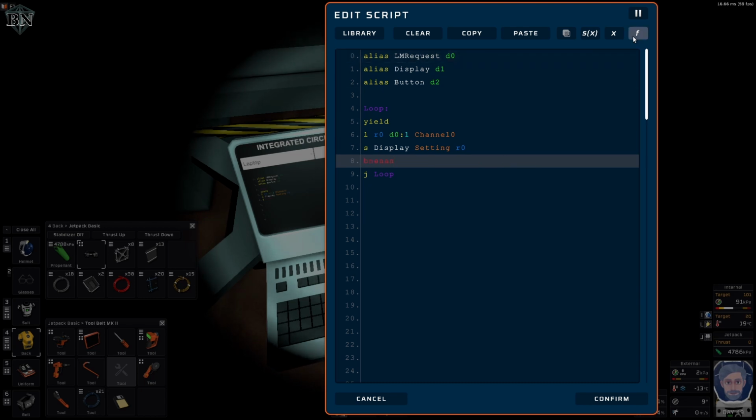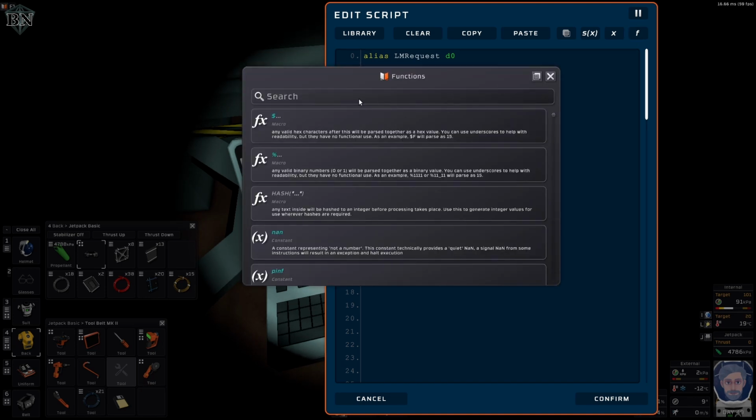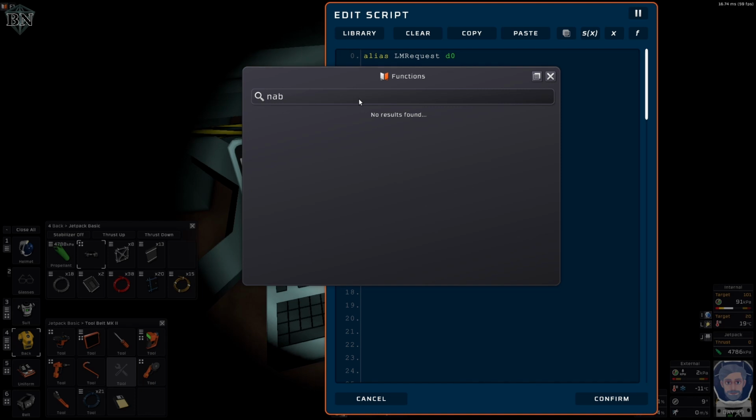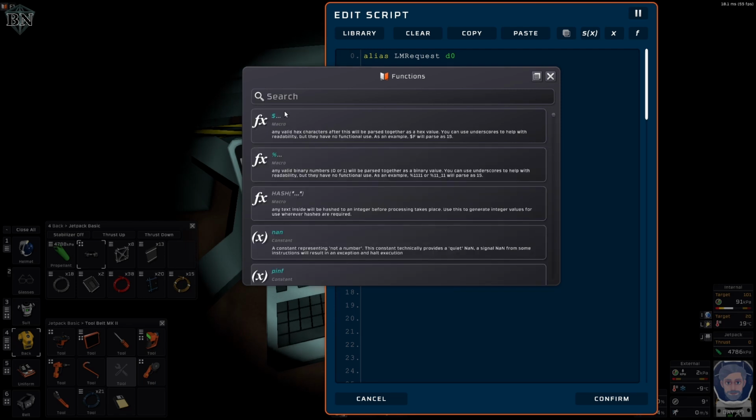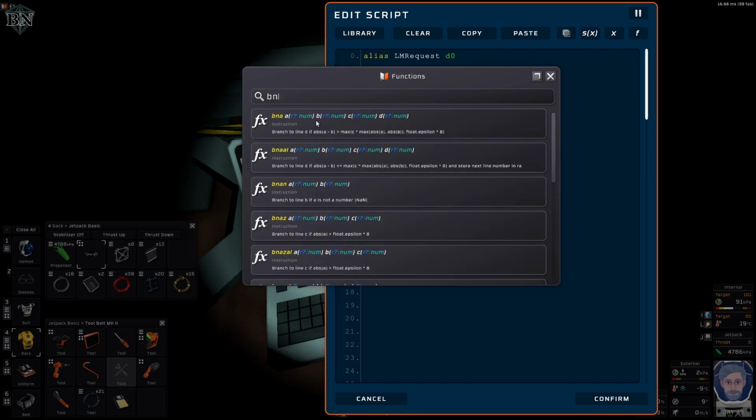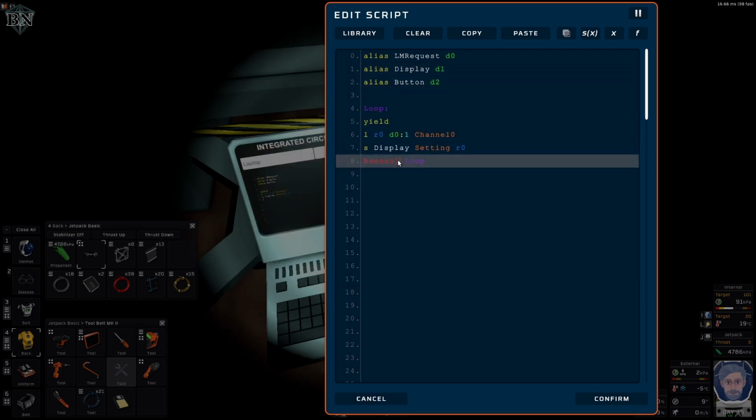Now I need to find the right one. Is that in here? No, not NaN. A constant, yes, but I need another NaN. BNAN. Okay, branch to line. No, BNAN: branch to line B if A is not a number. Okay. So this is it. So when R0 is equal to not a number, jump to, I'm gonna call it reset.